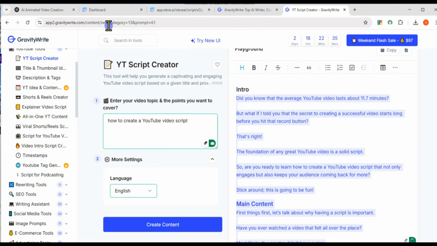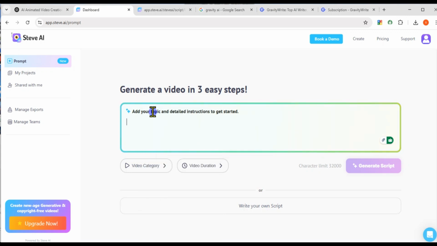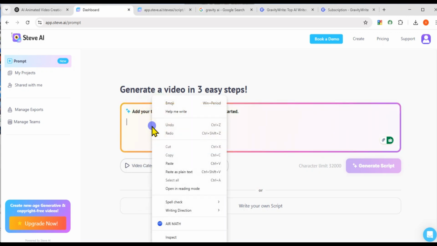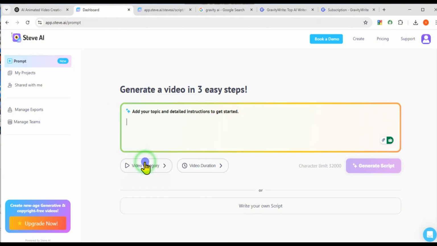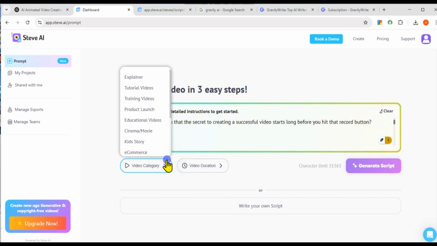Now switch back to your Steve.ai tab, where we previously selected Add your topic and detailed instructions. Here you'll find a large text field. Go ahead and paste the script that you copied from Gravity Write into this field. Once the script is pasted, scroll down to the next step, which is to choose the video category.